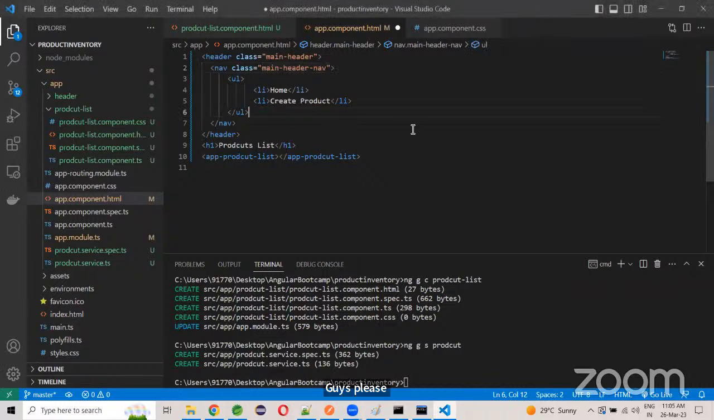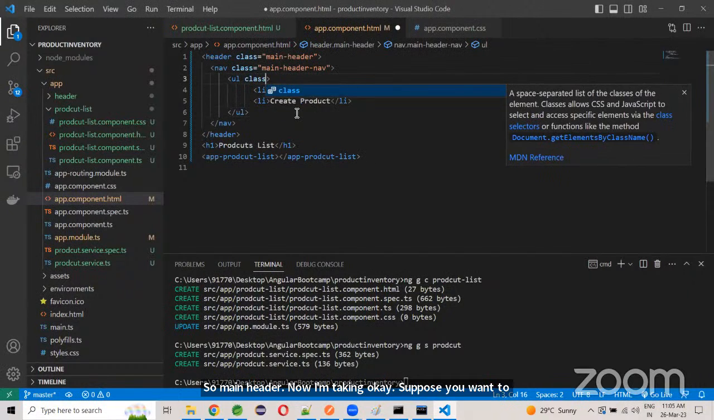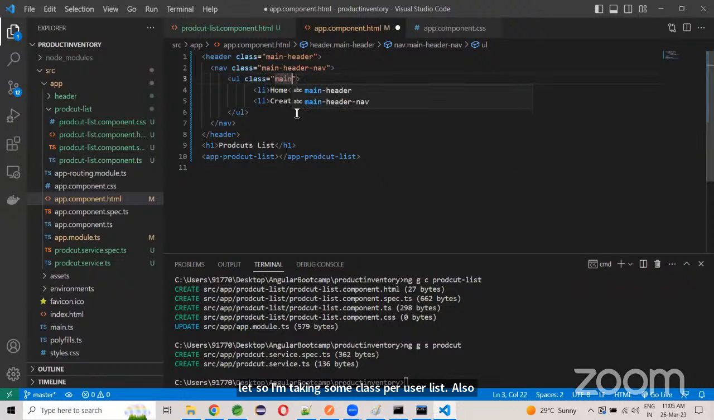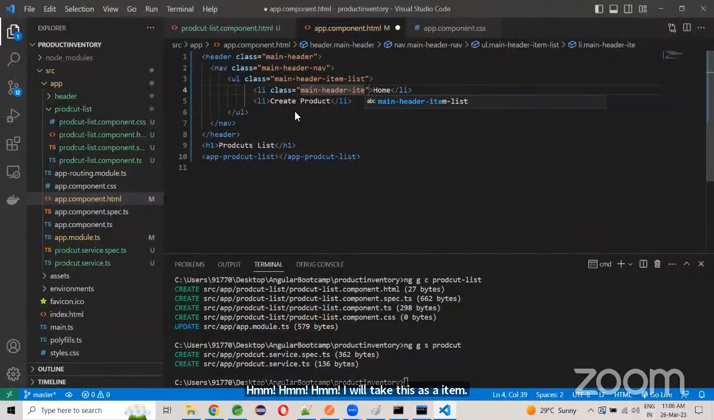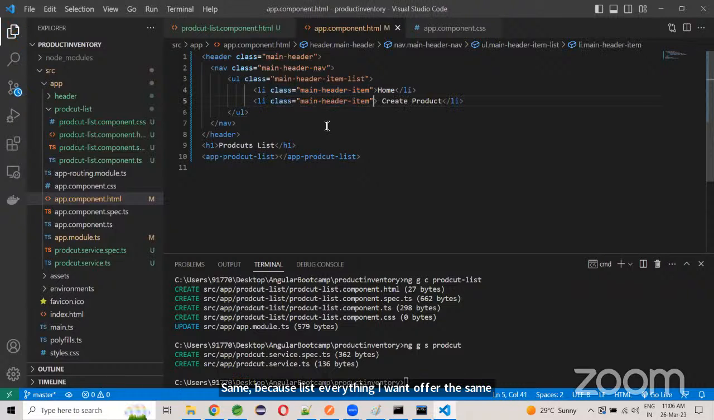So main header nav I'm taking. Suppose, to be on the safe side, I'm taking some class for the user list also. Main header, let us say this is item list. I will take list also, better to take some class. Main header, I will take this as an item, just item, because for every list I want to apply the same style that I'm going to maintain here. That's it. So do one thing, list, and these are the routes.